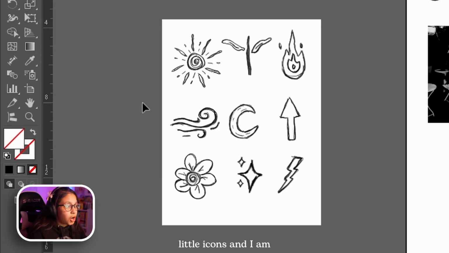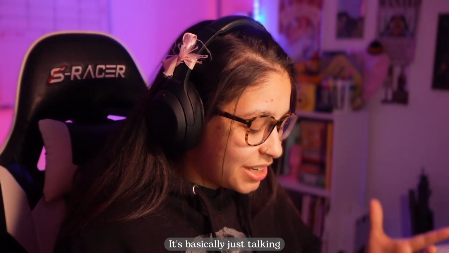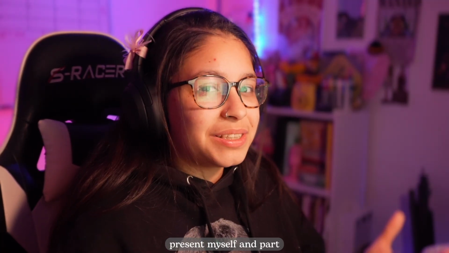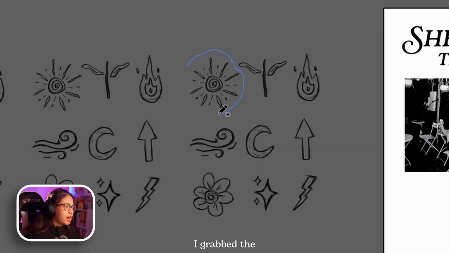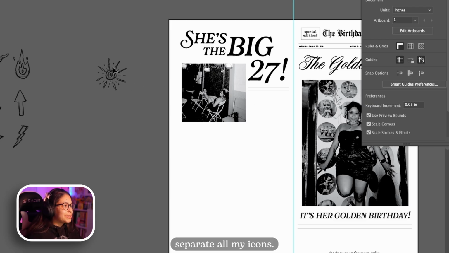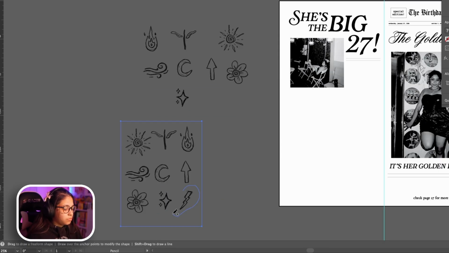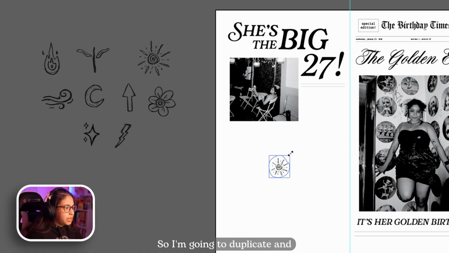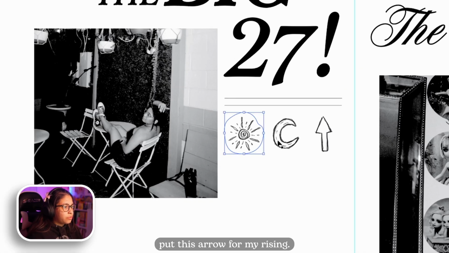Okay, I'm gonna add these little lines again at the bottom. I ended up drawing these little icons, and I am adding a little section called 2026 forecast, and it's basically just talking about how I want to present myself. And part of it, I'm also putting my zodiac sign, so we're gonna put my sun, moon, and rising. I grabbed the pencil tool and I'm literally just tracing around my drawings and creating a clipping mask with it to separate all my icons. So let me go ahead and do that real quick. Perfect, done. So I'm gonna duplicate and put a sun, and then we're gonna put a moon, making sure this is about the same size. And then we're gonna put this arrow for my rising.